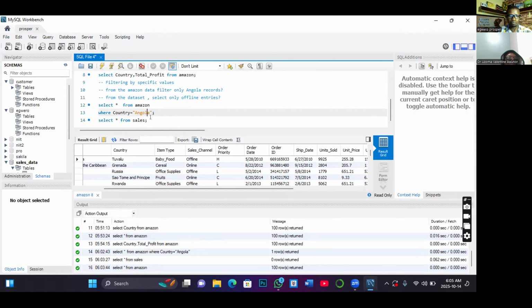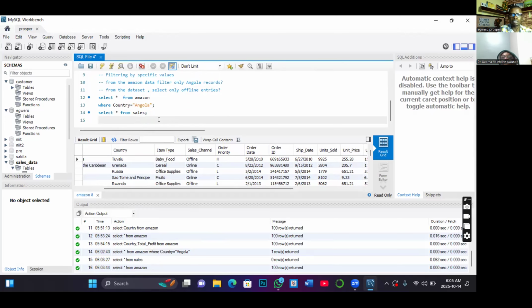But let's look at another one, from the entire data set: select where the transaction is offline. So we want to see only offline records in that data set, the same Amazon data set. So the syntax will be: select all from the Amazon dataset.